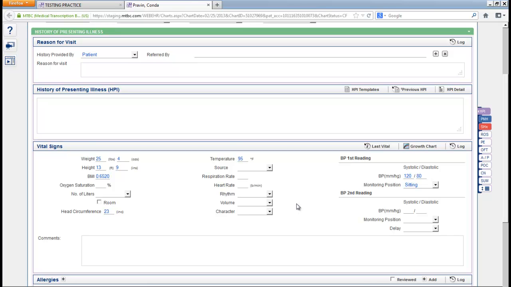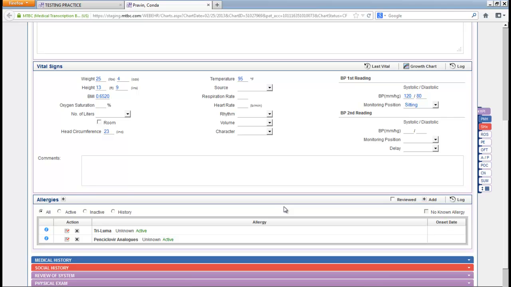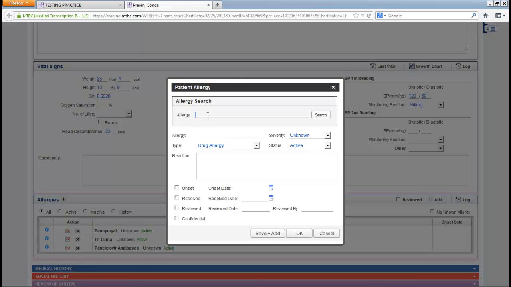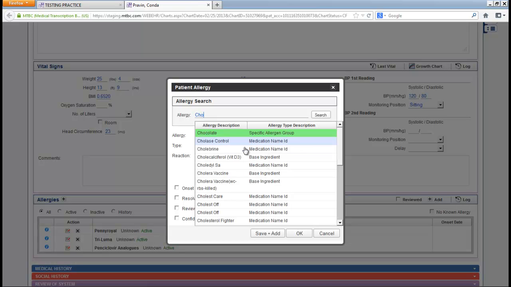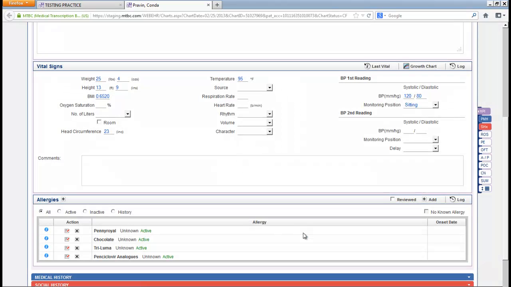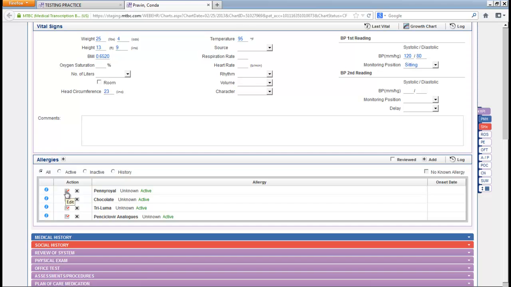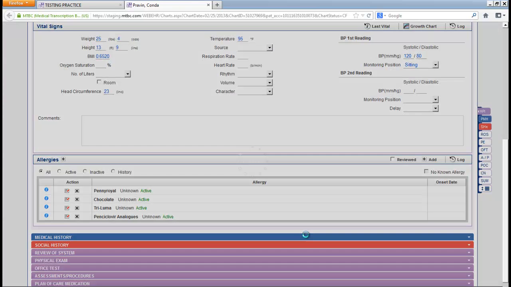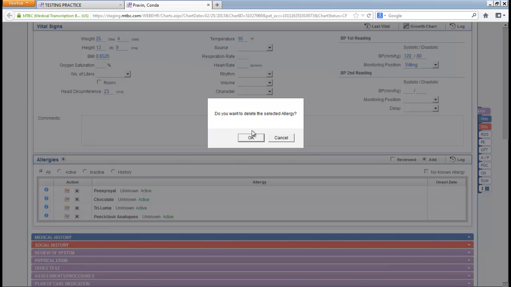Once you have entered in the vital signs, it is also required that you enter in allergies. To enter an allergy, simply click on the plus next to allergy and search the appropriate allergy. Click on the Save and Add button if you want to add multiple allergies. Click on the OK button once you've finalized adding allergies. To modify an allergy, simply click on the Edit button next to the Delete button, and you can even track other requirements for that allergy. Finally, to delete, simply click on the X button and that will delete that appropriate allergy.